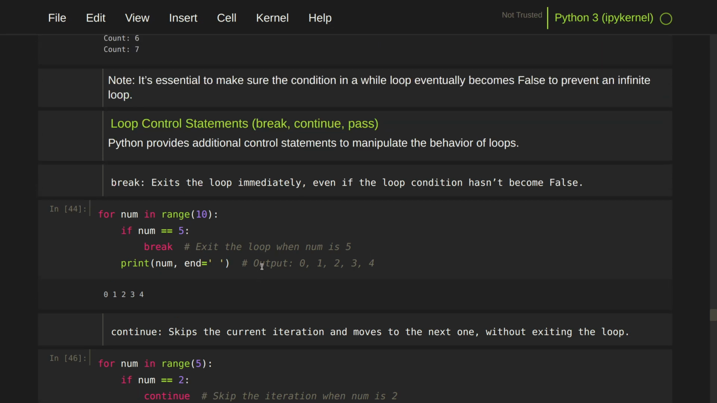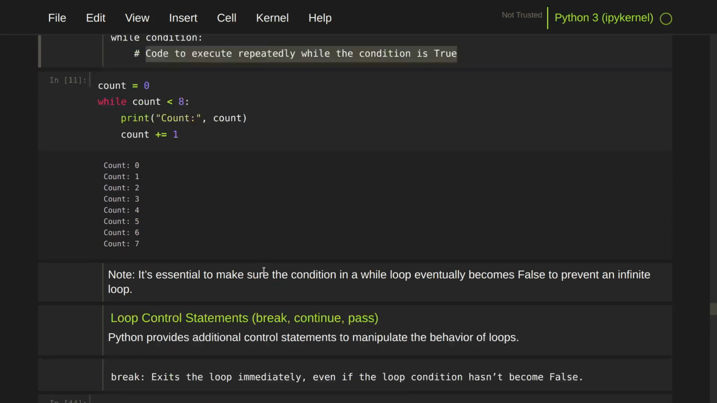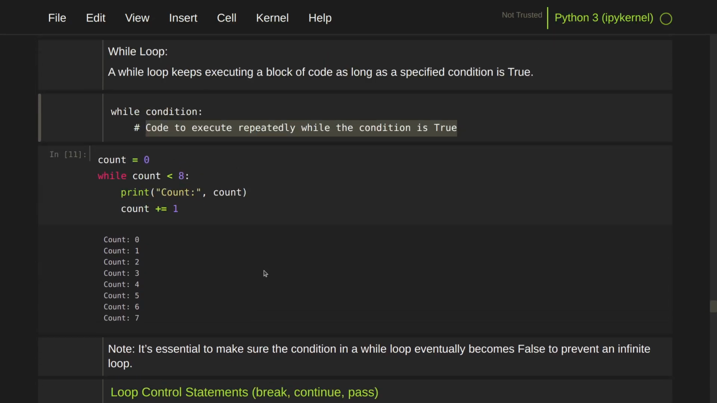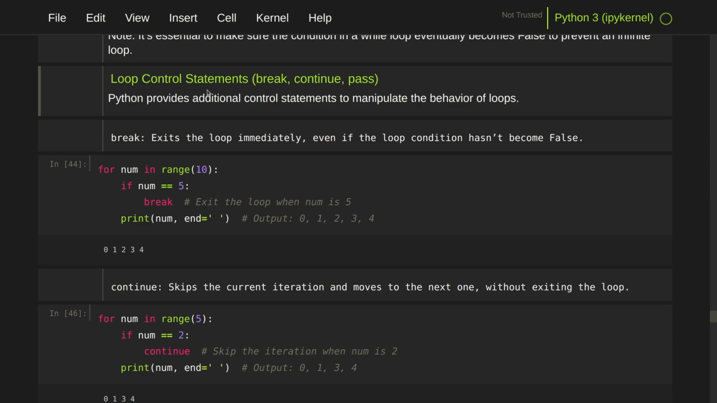Now let's discuss a few more things, then we will end the class. There is something known as the loop control statements. We discussed the loops, the while loop and the for loop. Now let's discuss the loop control statements. They are of 3 types: break, continue, and pass. Python provides additional control statements to manipulate the behavior of loops.